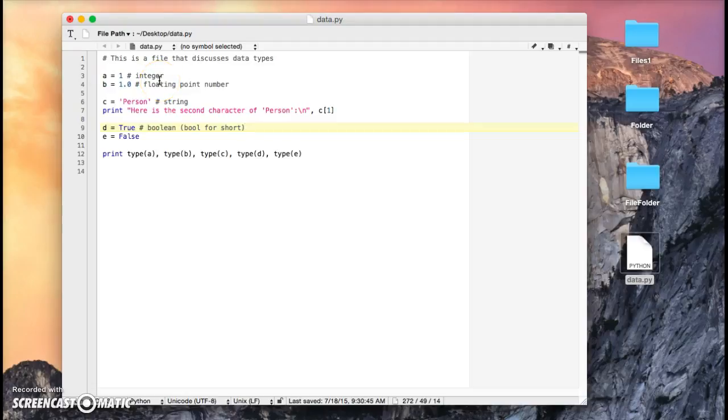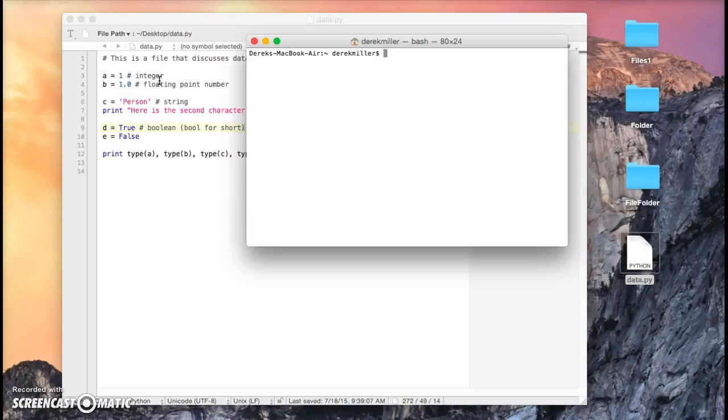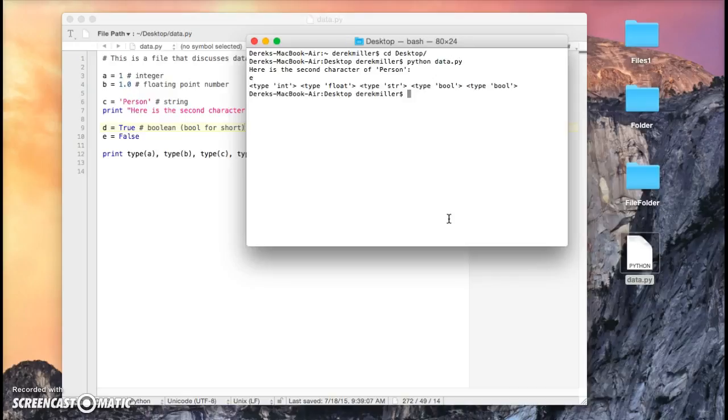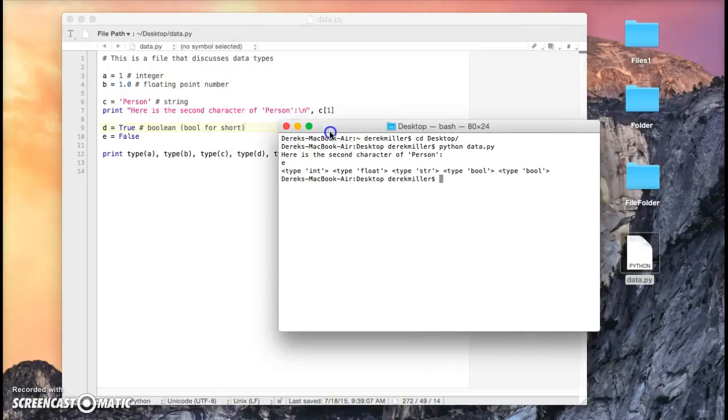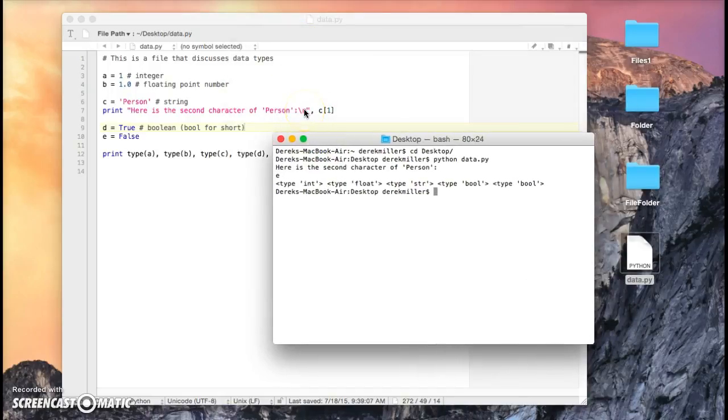All right, let's go ahead and save this file, and we're going to go back onto the command line. And let's go ahead and move on to the desktop. And let's go ahead and run the data.py file by typing in python data.py. Okay, here's the second character of person. E, notice it put in that new line character. If we didn't want that to happen, we could take that away. But that is one thing that you can do.